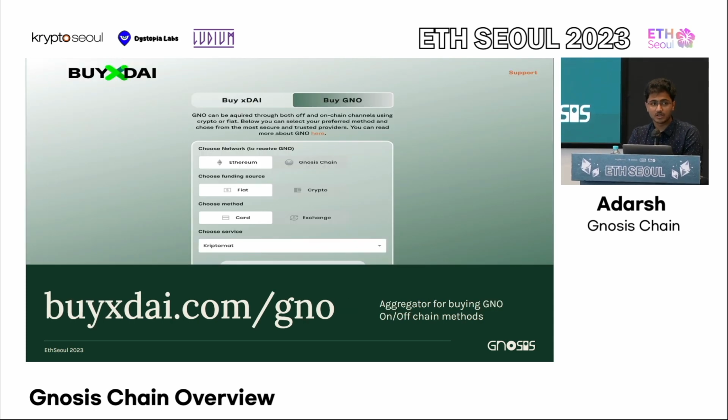As I mentioned, the Gnosis chain operates on a two-token system. There's also a token for staking, which is the GNO. So you can buy some GNO from BuyX, an aggregator website which aggregates the most popular platforms where you can buy xDAI and also the GNO. Based on your preferences, whether you want to use fiat or a crypto swap, or a bridge, you can fill in this information and it will provide you all the popular providers where you can buy the GNO.